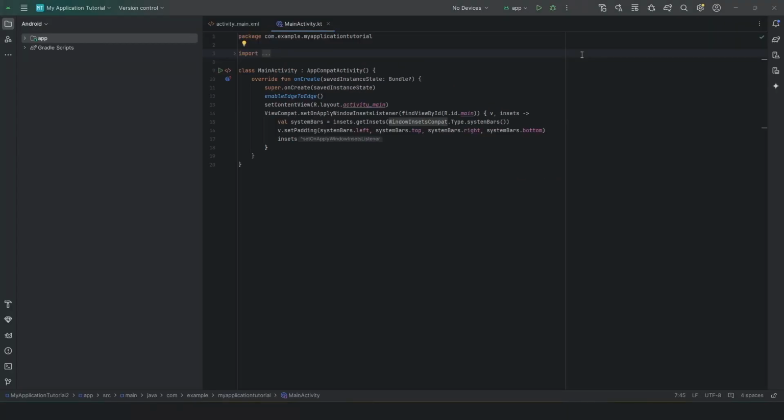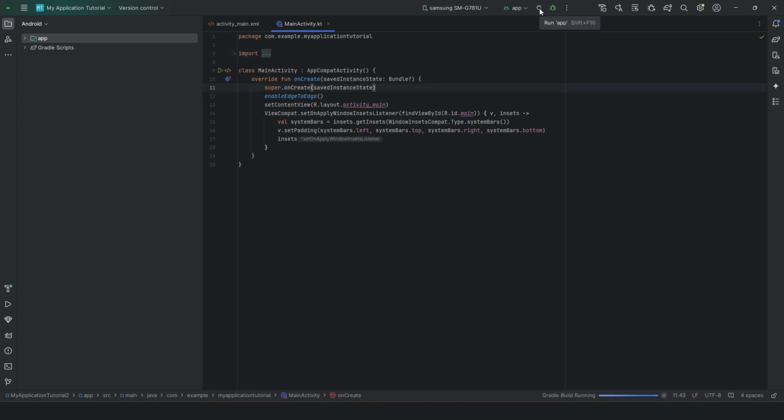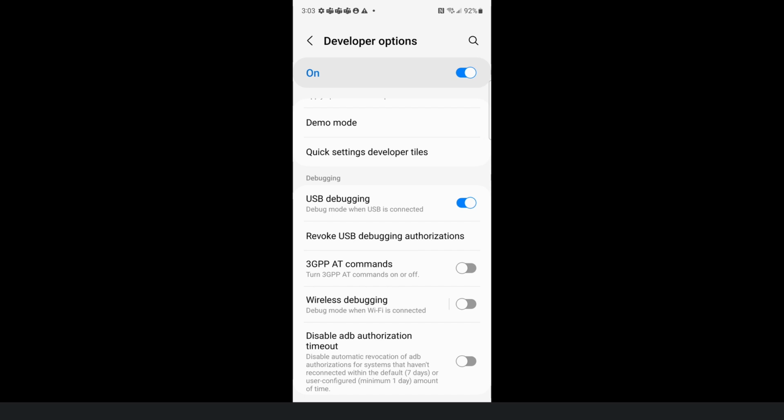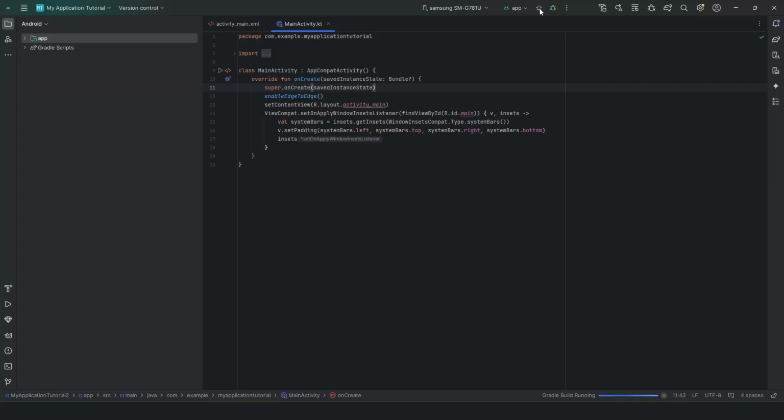Let's make sure our phone is connected and recognized by Android Studio. Plug in your phone to your computer via USB. If you do not see your phone pop up in this dropdown, click the troubleshoot option and rescan devices. If you still don't see it, make sure in your phone settings under developer options, you have the USB debugging option turned on. Once your phone is connected, click run to see if you can compile.